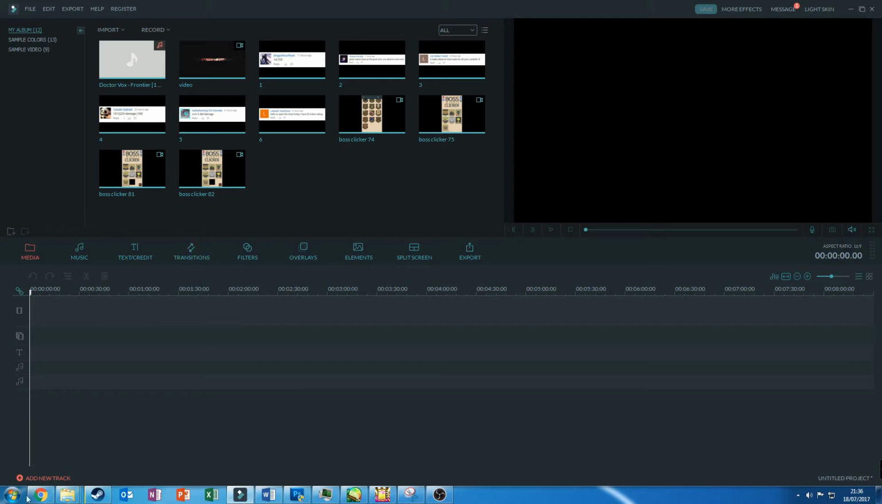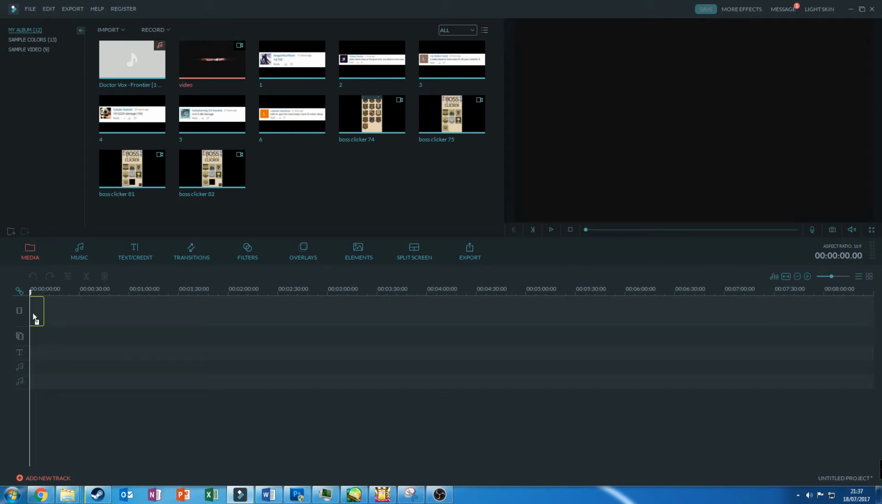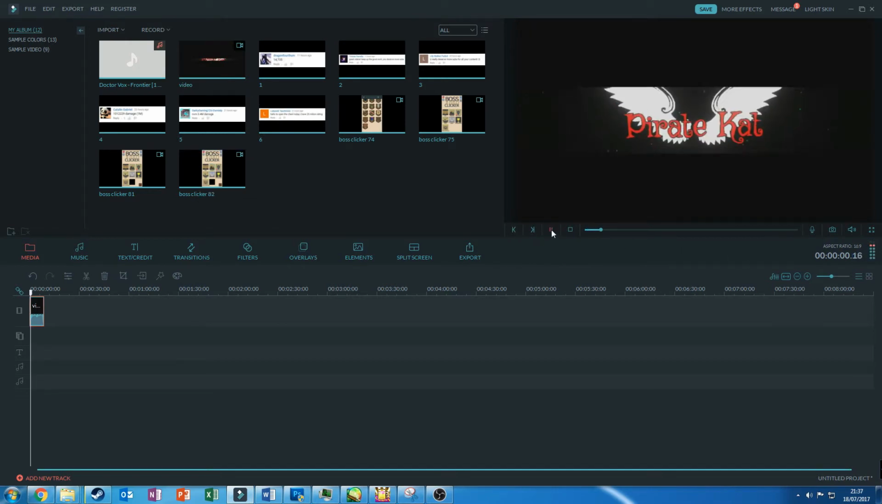So this is going to be my timeline, and these are all the files that I want to put into my video, or pretty much stuff that I haven't deleted. So I need to delete that, delete that, delete that. But anyway, first thing I'm going to do is put my intro in, as you can see right there. So that'll play like so.